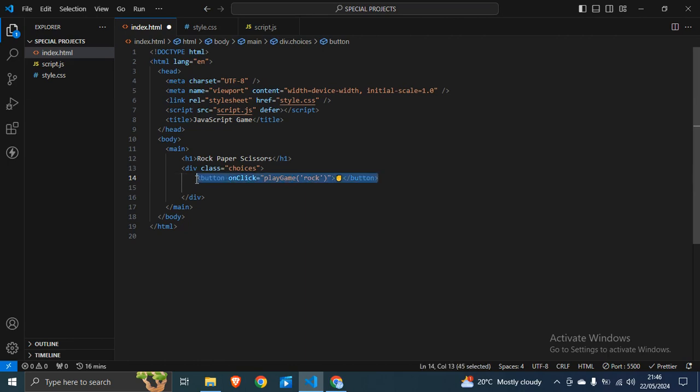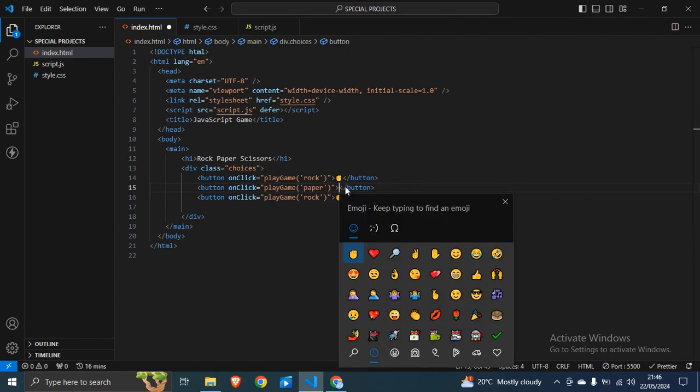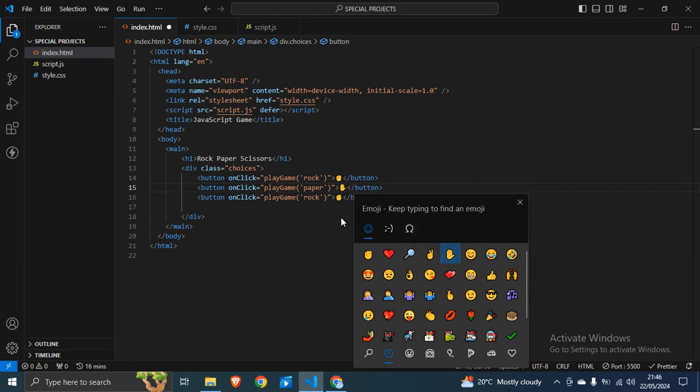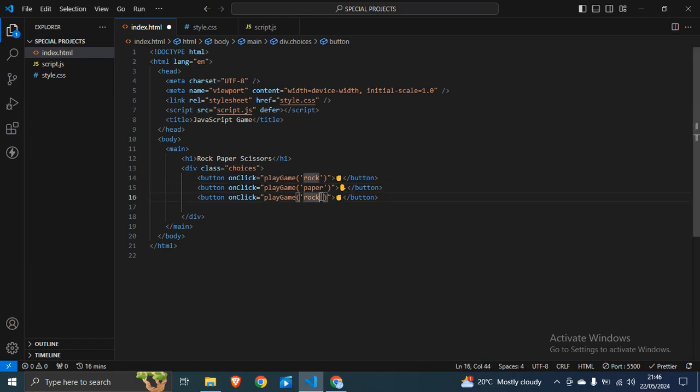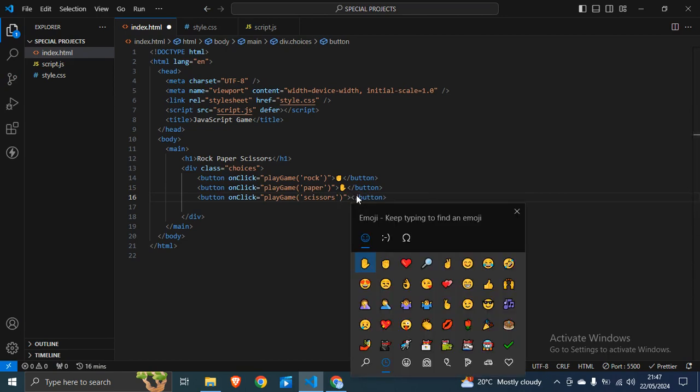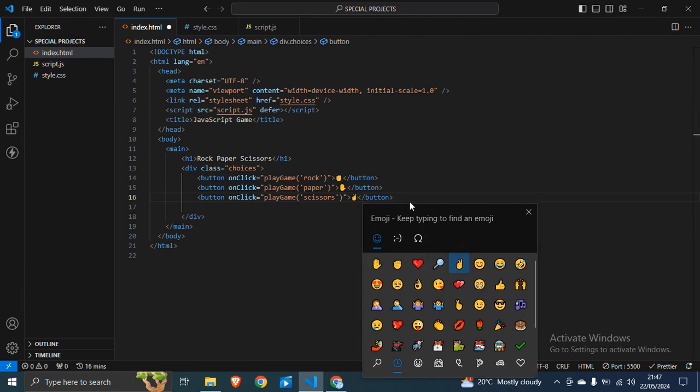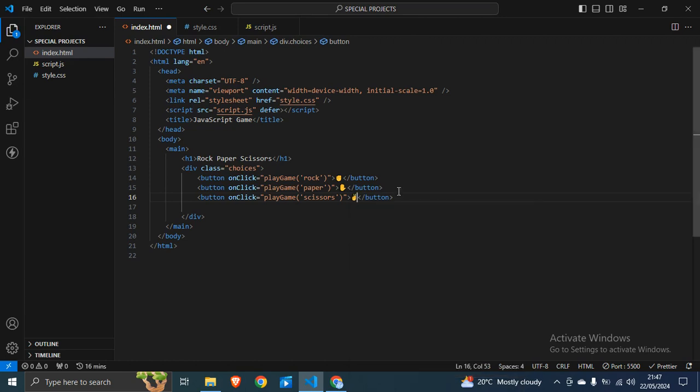So I'm going to copy this down, because we also want to create 2 more buttons. Here I'm going to put paper, and we're going to search the emoji for this. Paper is usually given by an open palm, so I'm going to select that. And then lastly, I'm going to have scissors, and for scissors, we're going to put an emoji of this. Perfect. So we input that.